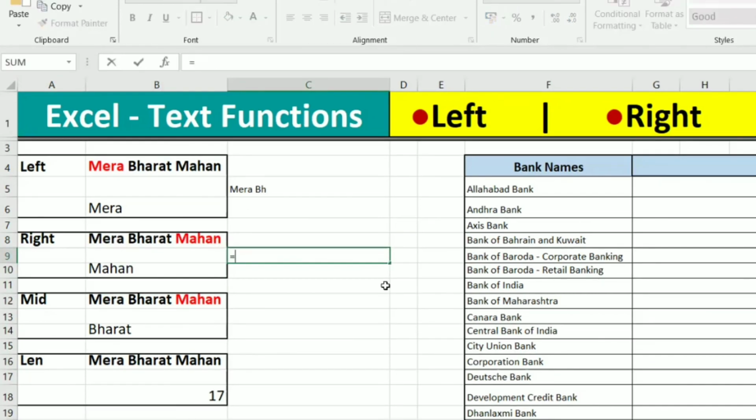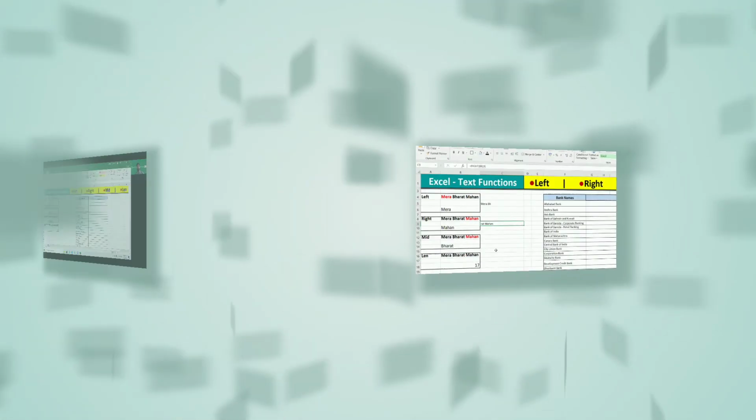Equals right, the same data. Now I'm adding 9 characters. We count 9 characters up to Mahan: 5 letters, the space makes 6, and the 'a' and 'B'... that makes 9. Right? So 9 characters are extracted from the source data. This is the right function, right?